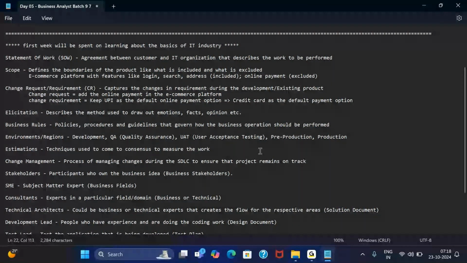My online payment setup is the same. The client is not saying I don't want online payments. I want them, but initially the client said keep UPI as the default online payment option. Later they come back and say, no, no, you know what? Remove UPI and keep credit card as the default payment option. So that's your change in requirement versus change request. We will cover one more term, that is elicitation, and then I'll stop for any questions.